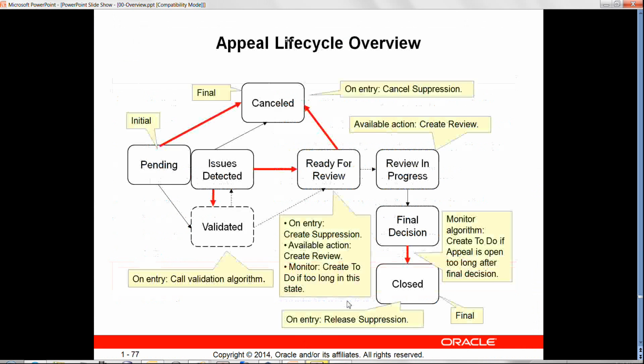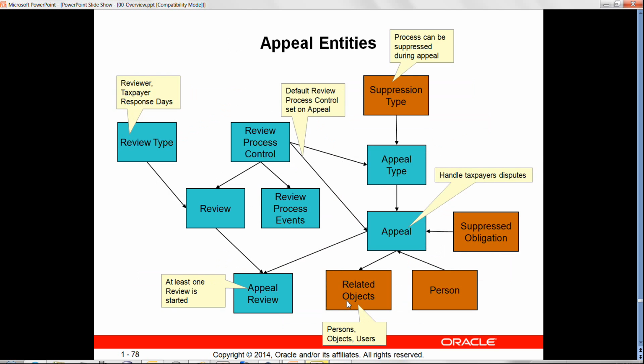So, what have we seen in this lesson? We've basically seen a similar type of life cycle that we saw with the audit, where we start with pending and go through a validation and ready for review, and add different reviews to the appeal. And obviously it's related to a suppression, and finally once the appeal is concluded, it releases the suppression. And the same entities are involved as we saw with the audit.